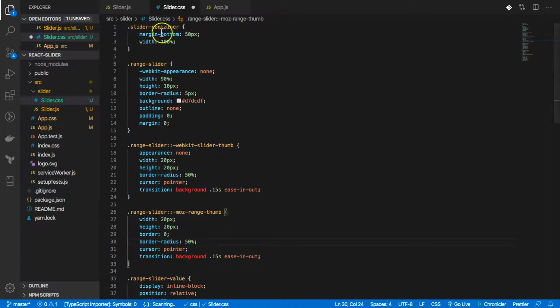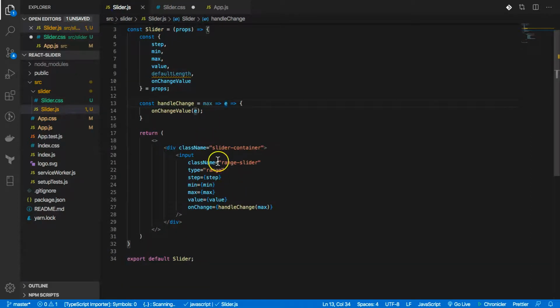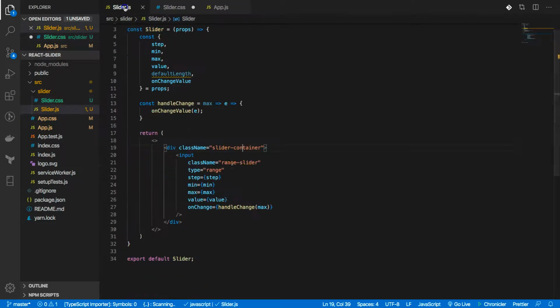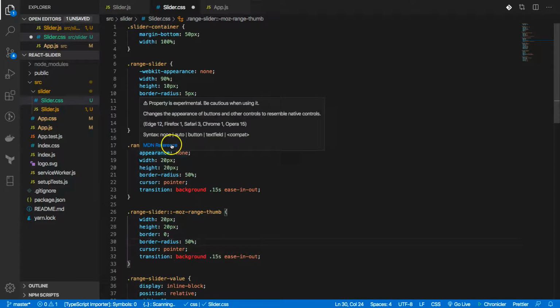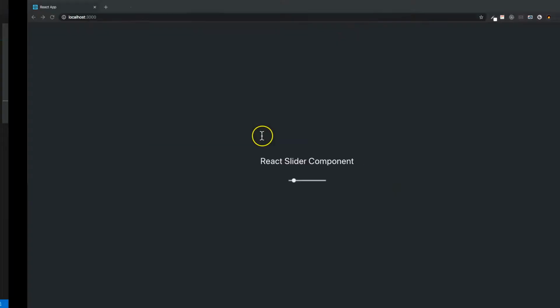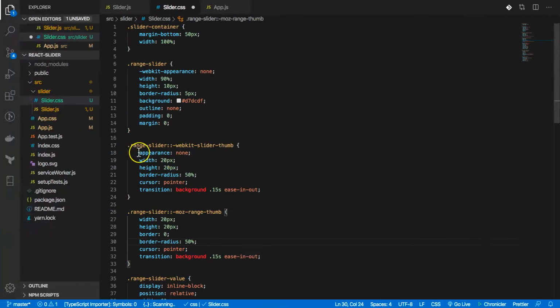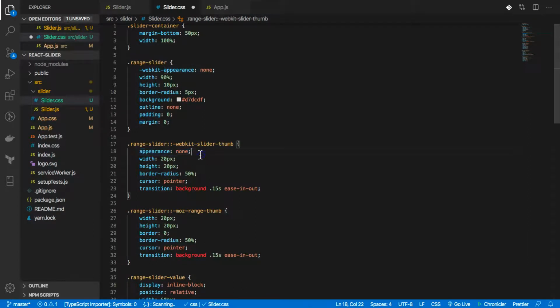So if we start, you can see we have the slider container right here, which is the main container. We just have the margin bottom and the width. Then we have the range slider, which is the input itself. Then also we have the styles for the thumb, the slider thumb, which is this right here. You can see, we're adding styles here. We are setting appearance to none, the width, the height, the border radius. I want it to be circular. Then the cursor to be pointer, and I'm setting a background transition.